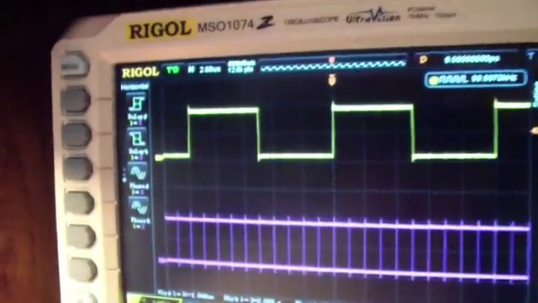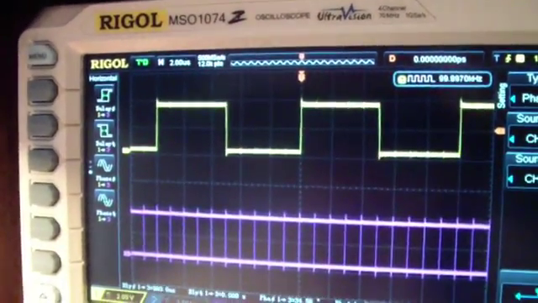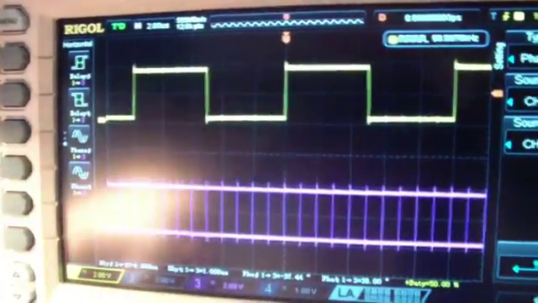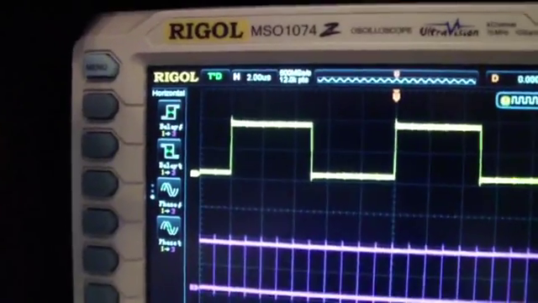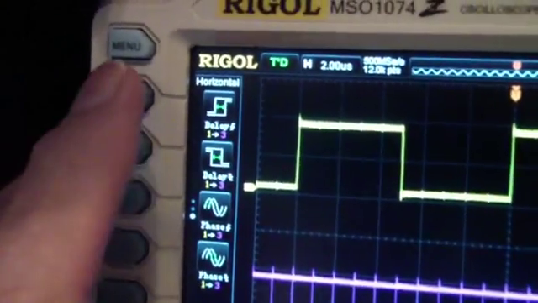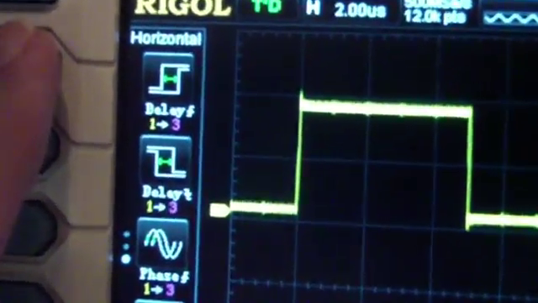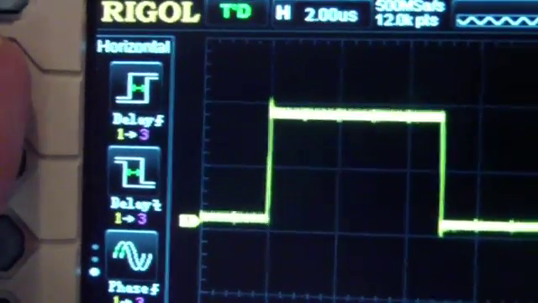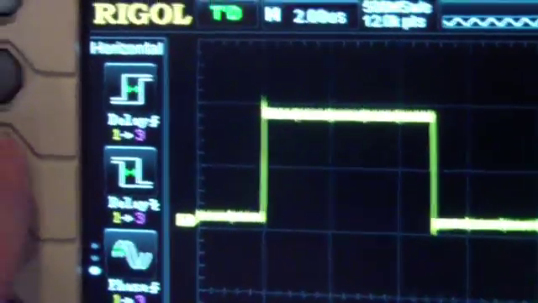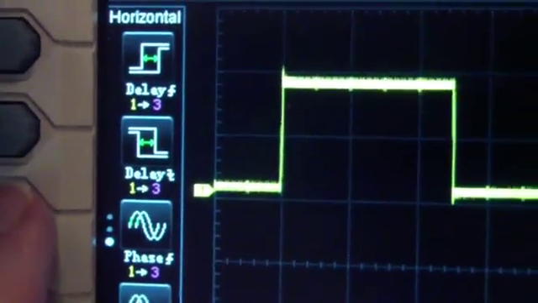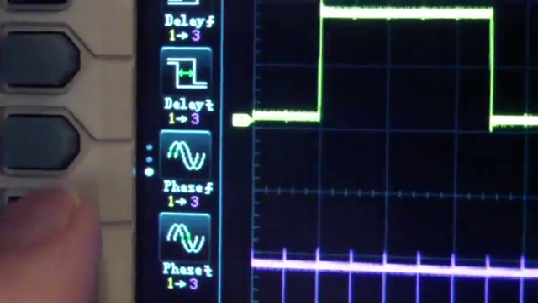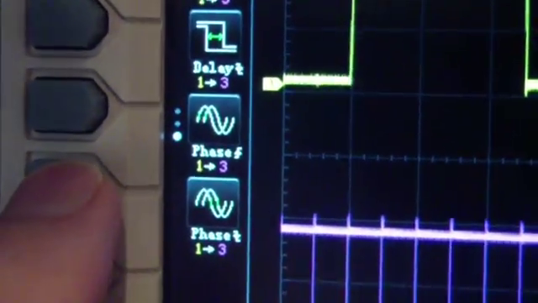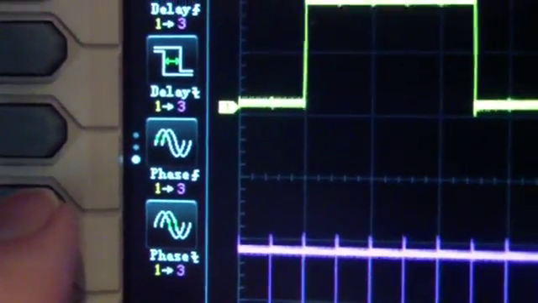So as I pointed out, when you go down to the bottom menu and scroll to the bottom, the menu over here appears, and you select delay. I'll select delay 1 to 3, falling edge. That first one is rising, the second falling. Phase from 1 to 3, and phase from 1 to 3, once again, rising and falling edge.